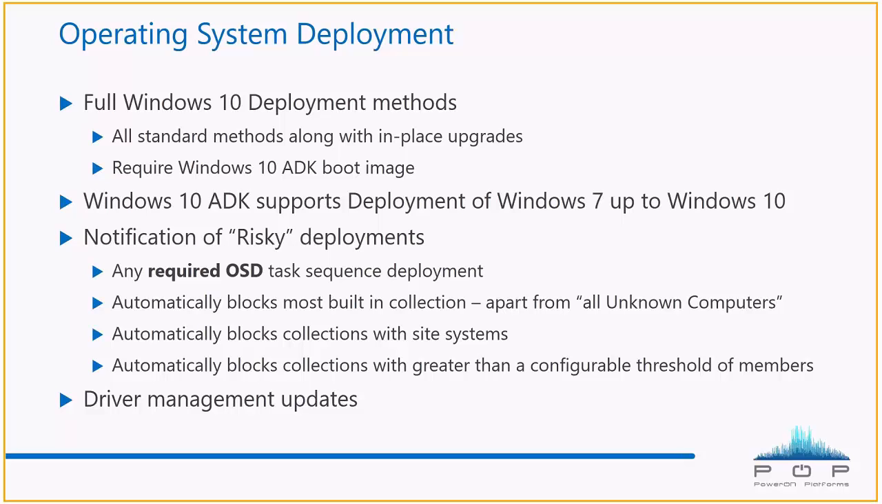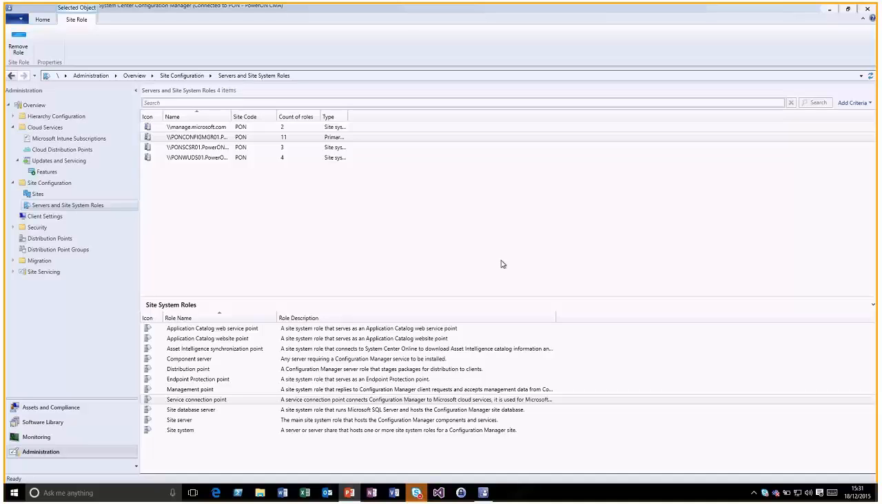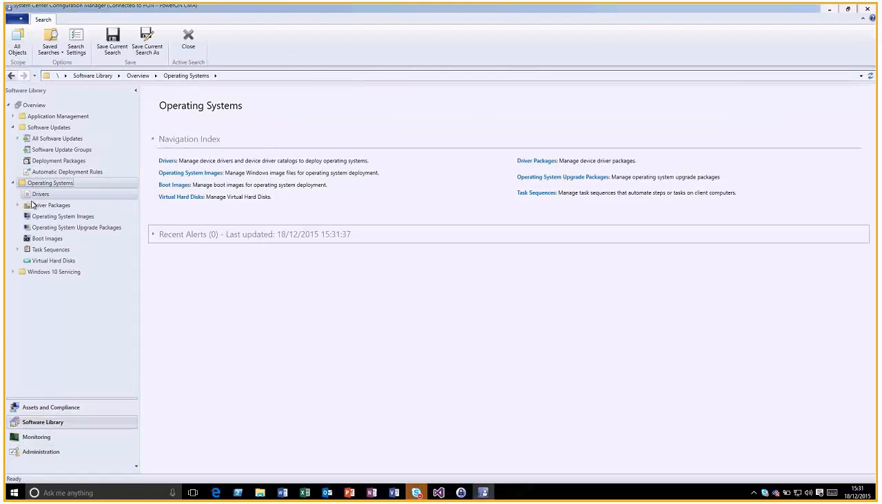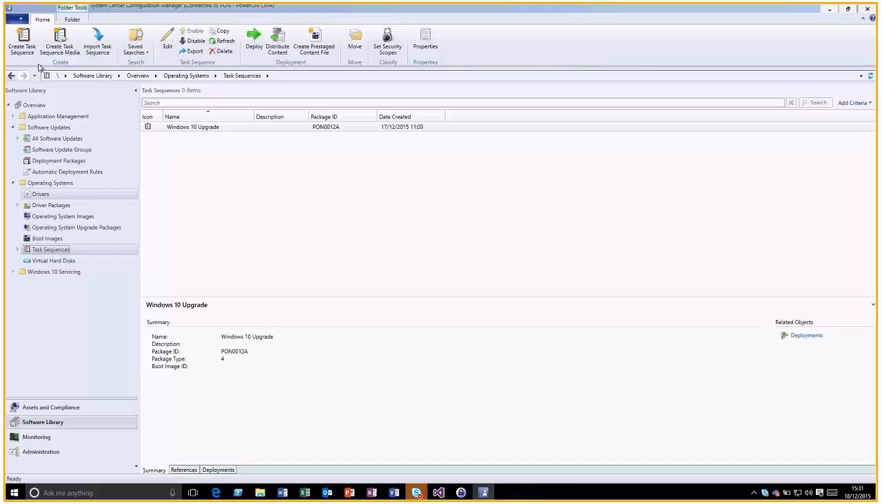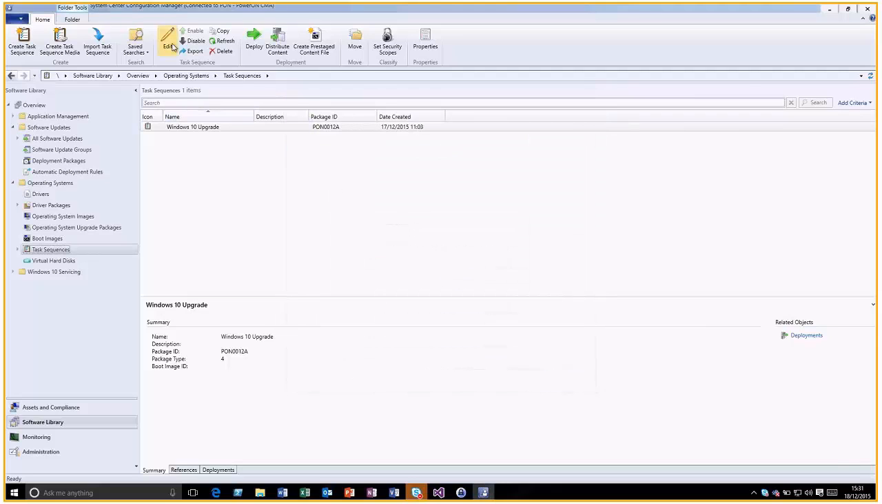So let's have a look what this looks like within Config Manager again. So within the software library, we have the operating system nodes that we've always had. And within the task sequences area, we now have the option for a new type of task sequence. So this would be upgrade an operating system from an upgrade package. So this actually produces a much simpler task sequence that we can utilize.